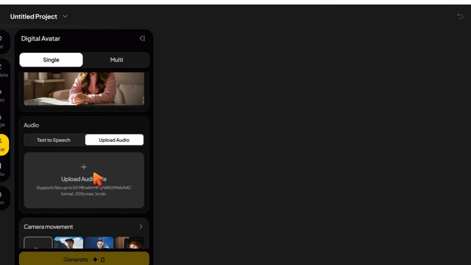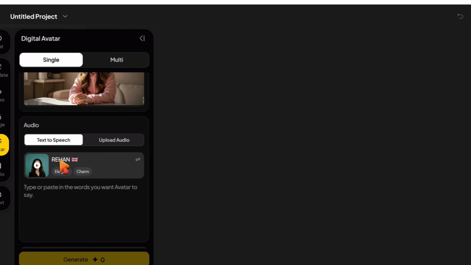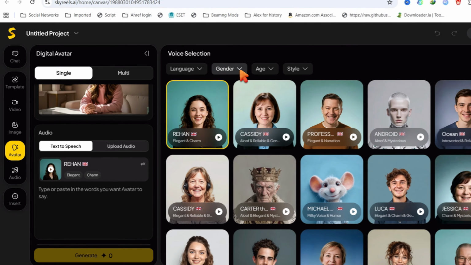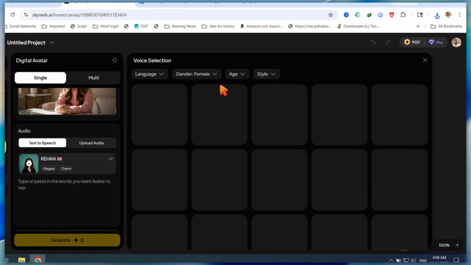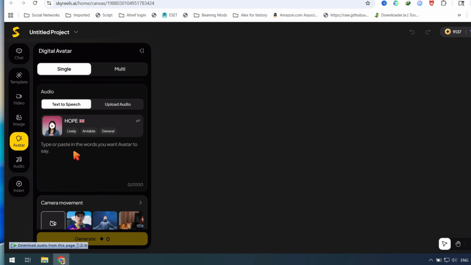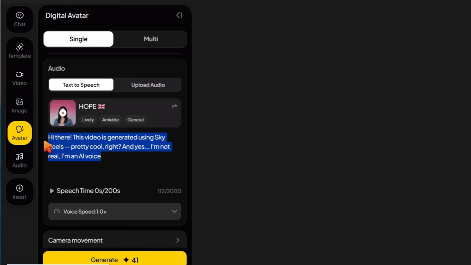Upload your own voice file or click on text-to-speech, where you'll find a premium collection of voices for all kinds of characters. Select the language, gender, age, and style that best suits your avatar. After selecting the voice, type or paste your script. Now comes my favorite part.